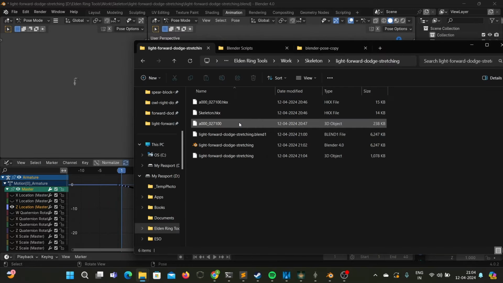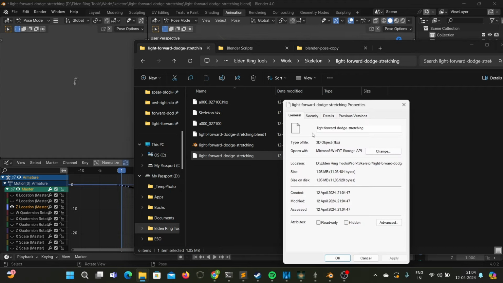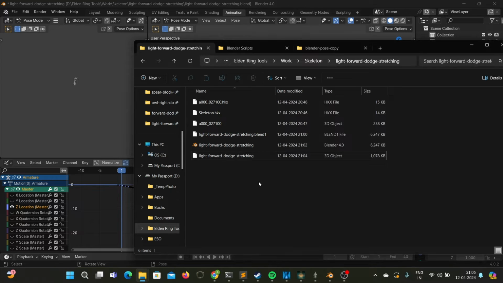And if you can see here, it will have exported this file. It will be the FBX file. Now, this FBX file needs to ultimately be imported into the game, and effectively that means transforming this into an HKX file, which is the format that we exported out of the game to begin with. But we can't do that just yet. We'll have to do that in two stages.